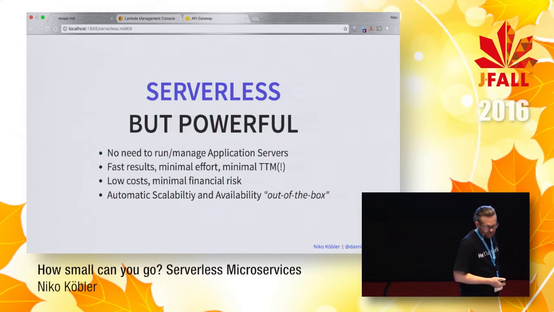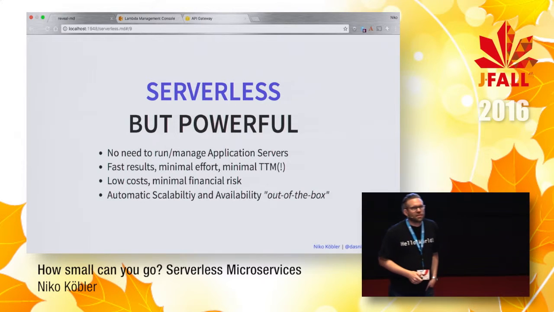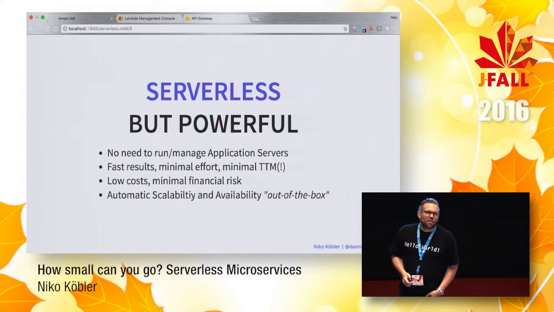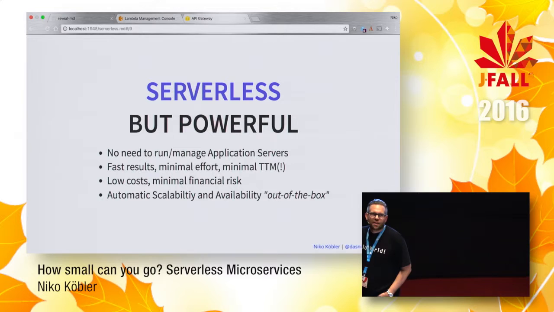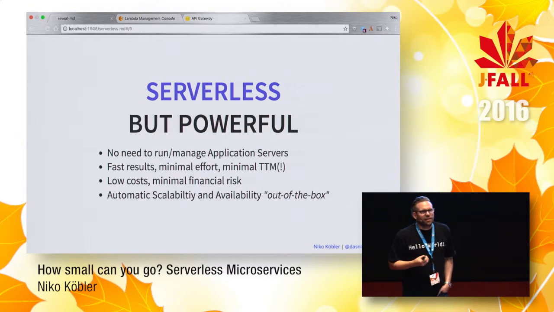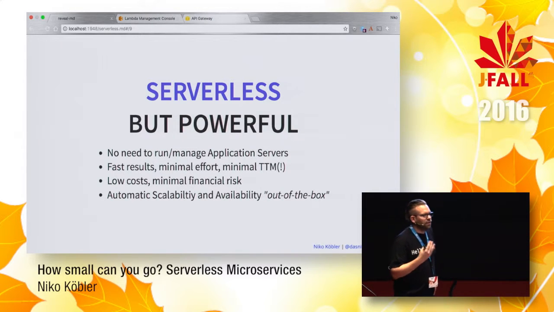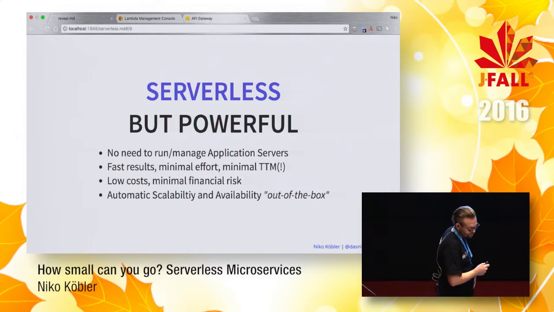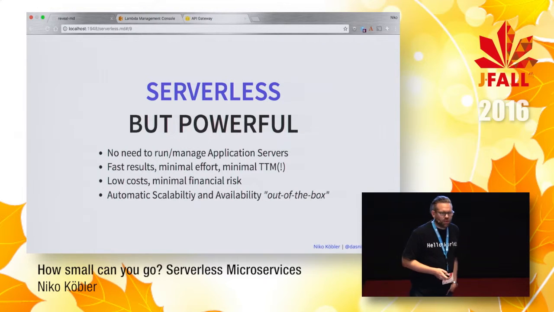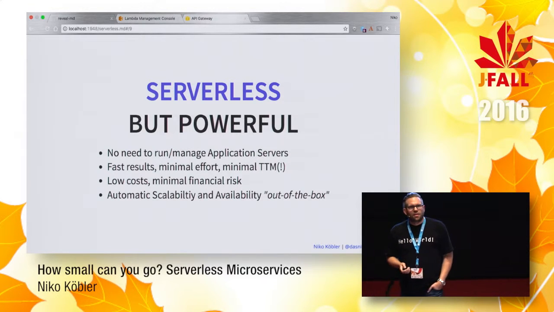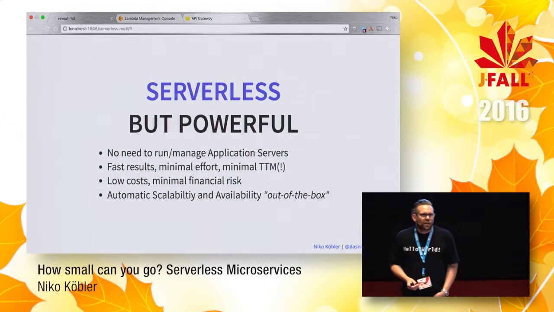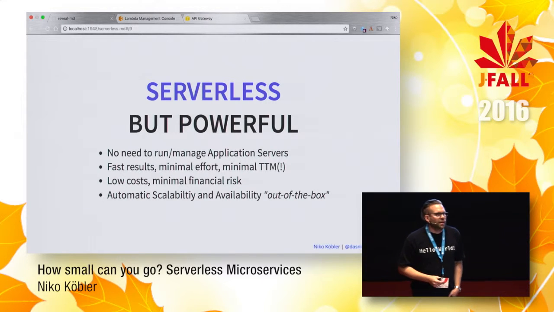Yeah, we saw serverless is not about no servers. It's very powerful because you don't need to spend any time and effort on managing your servers. You can concentrate on just running your code. You have a minimal effort to do this, and you have a very minimal time to market. So you can start today with some functions and be live in a few minutes.